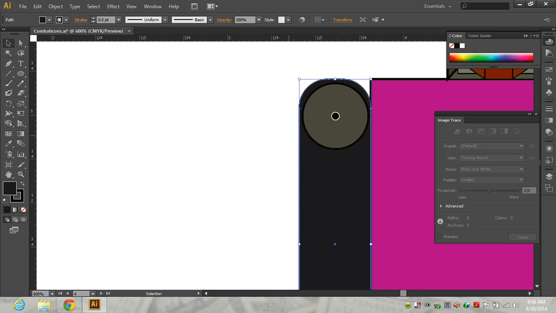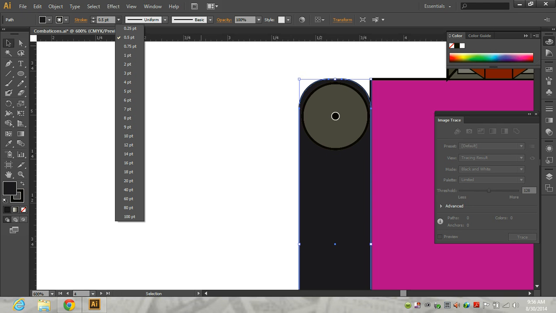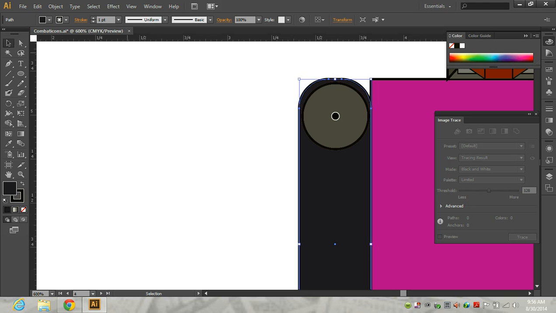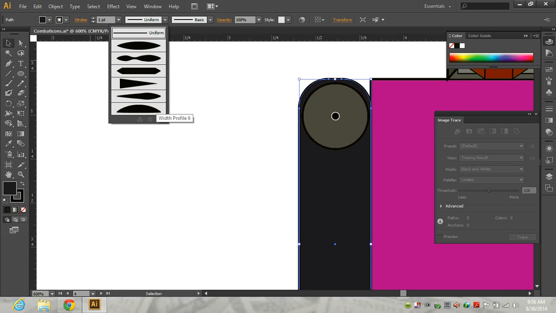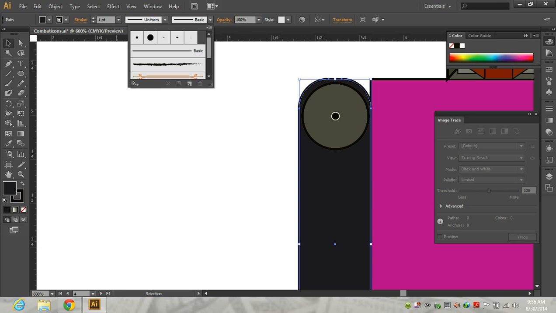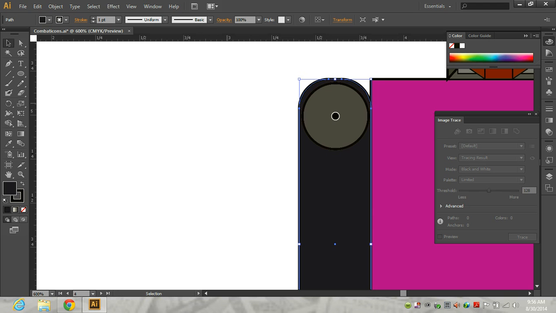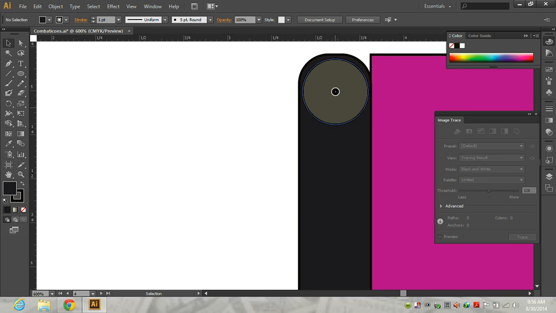Now what I could do with the outside of the arm is I could do a 1 point, and I could do, let's see if we have something else. We don't. I could do a dotted line. Nah, just leave it. That way it makes it easier for you to cut. So then there we go.